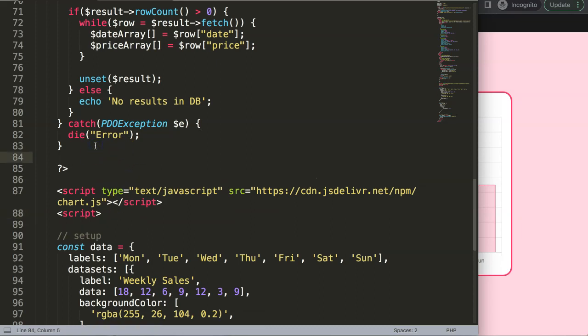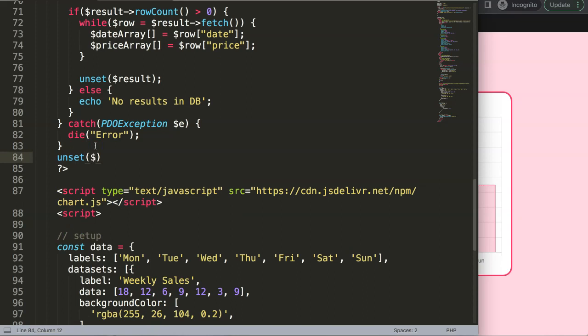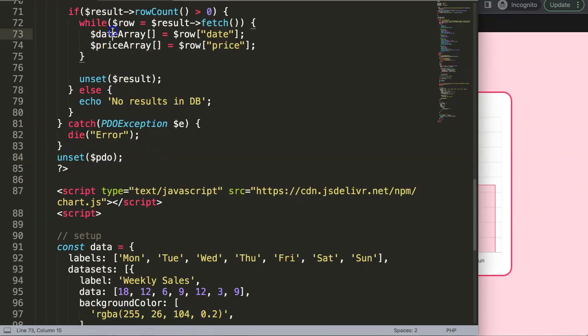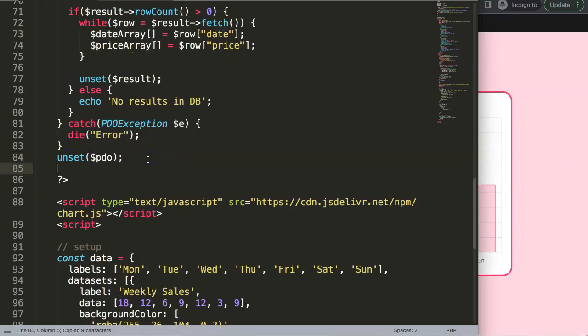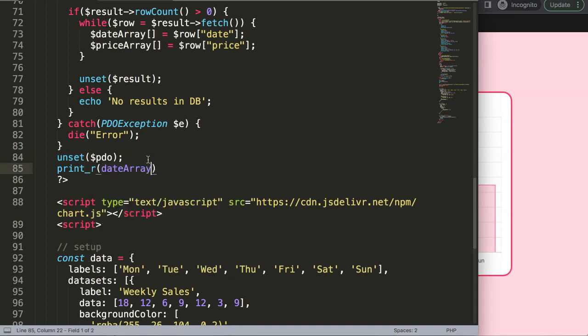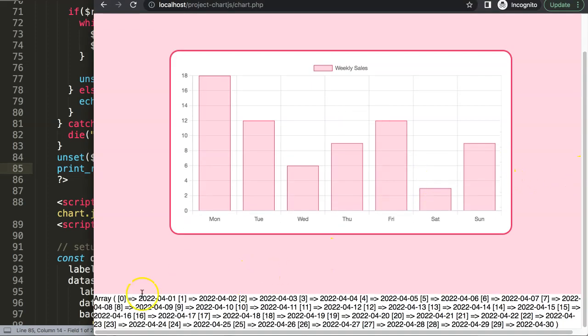Let me just do this first. I'm going to do here unset $PDO to undo the connection. So if I do that, all right, no errors. Then what I could do here is, for example, I can do here a print_r, all right, and then here the date array. If I save this now, we should get here a lot of values in total of 30 items, which is correct because you can see here from April 1 all the way to April 30.